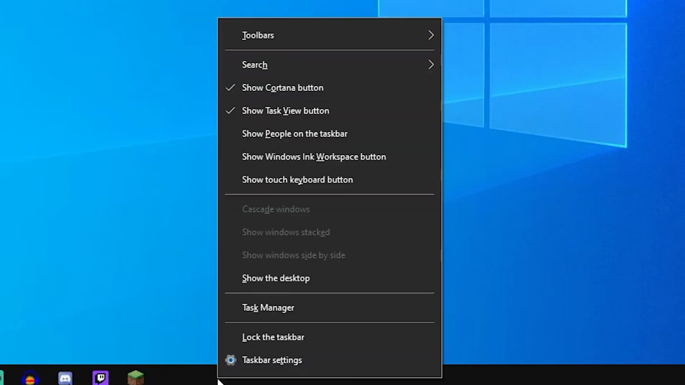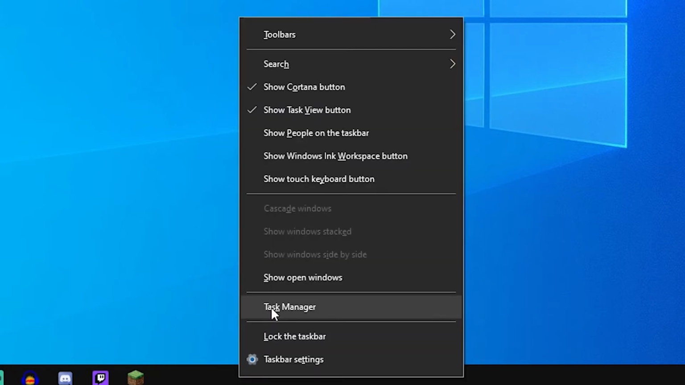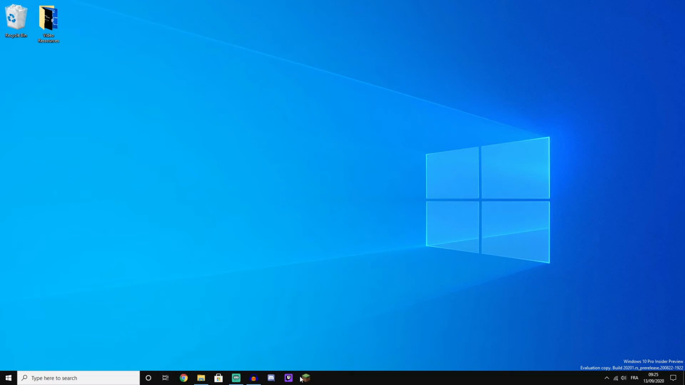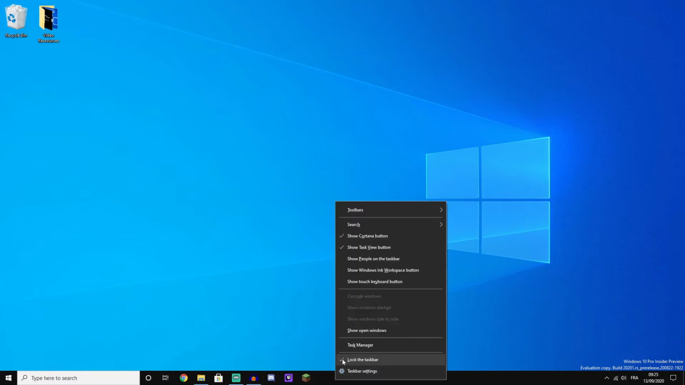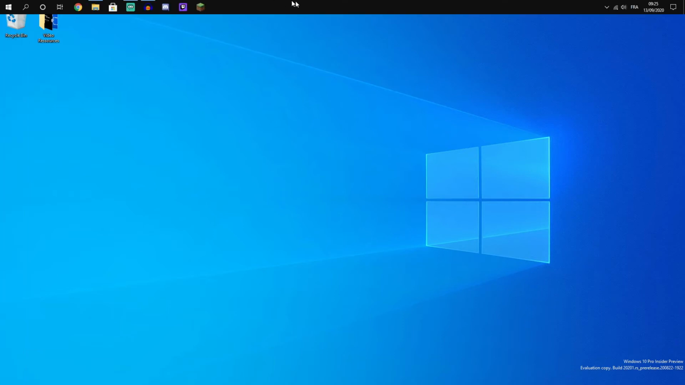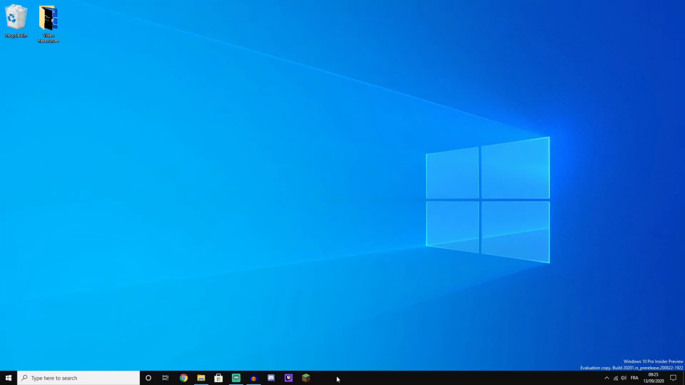If I right click, I can see a few options here. You can show the desktop like it did before, you can see Task Manager like before, and you can also lock the taskbar, which means that you won't be able to just move the taskbar anywhere. Without it locked, you can just move it to your left, you can move it up, you can move it all the way around the screen.